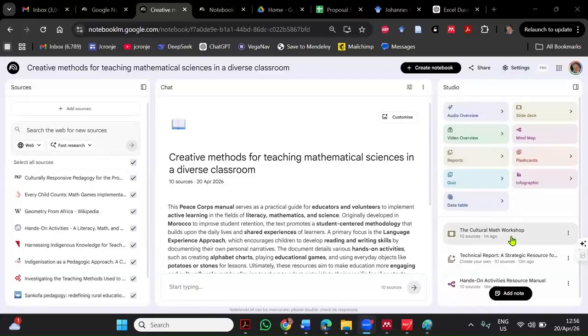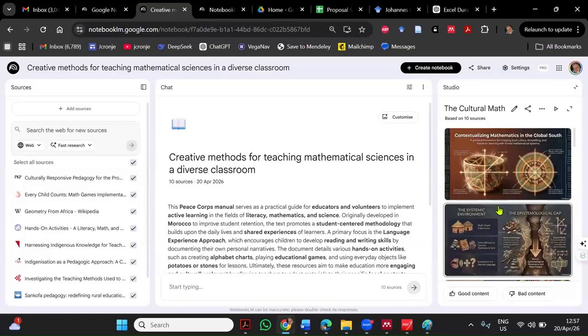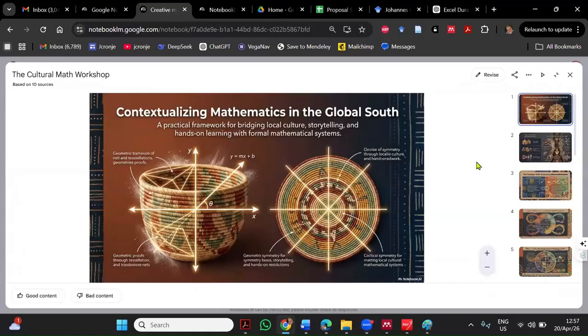Okay, so there it's made the slideshow for us. Let's have a quick look at what the slideshow looks like. And this is quite nice. It has the feeling for bridging storytelling and hands-on learning with formal mathematical systems.